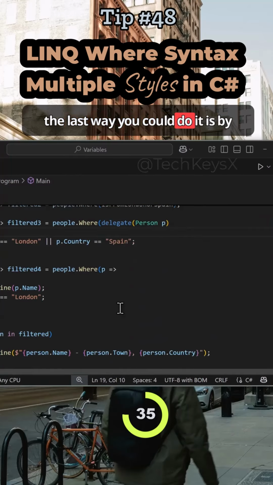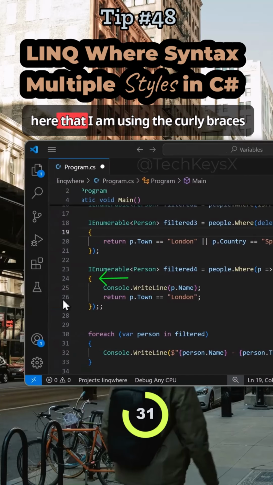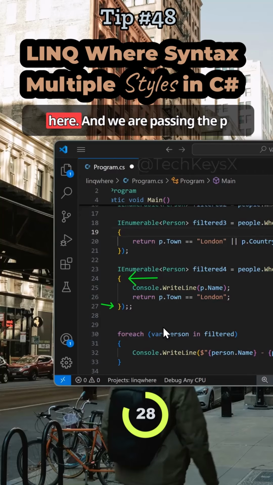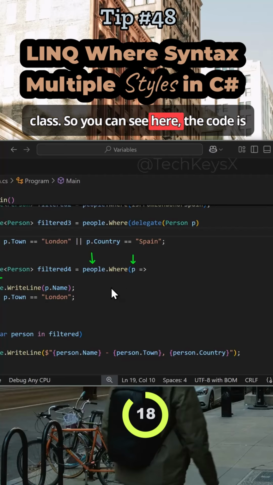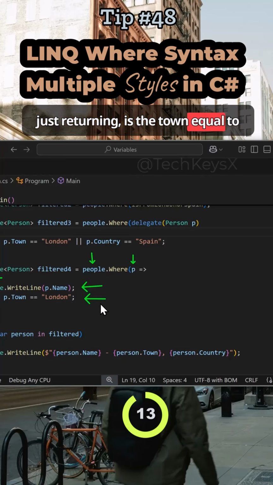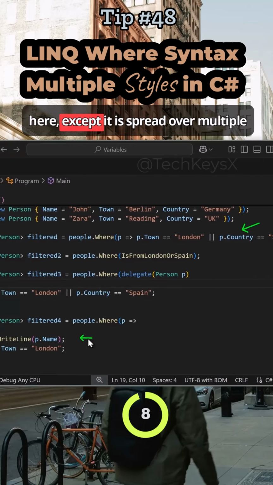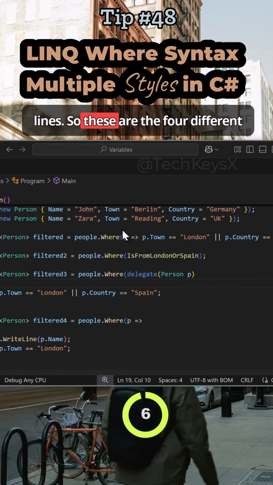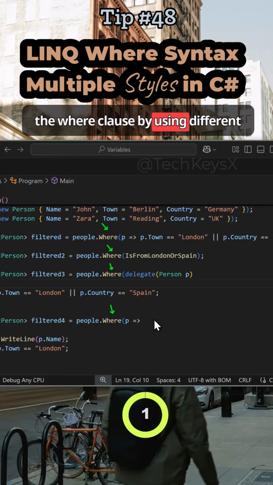And the last way you could do it is by using the block syntax for the lambda expression. So you can see here that I am using the curly braces here, and we are passing the P object, which basically is the people variable, but we're just passing one instance at a time of the person class. So you can see here the code is basically doing a write line and then just returning is the town equal to London. So this syntax is pretty much the lambda expression over here, except it is spread over multiple lines. So these are the 4 different ways that you can actually work with the where clause using different syntax.